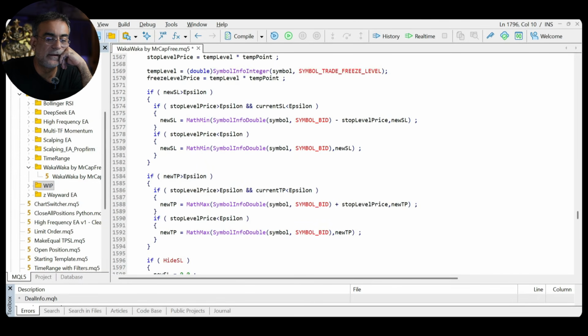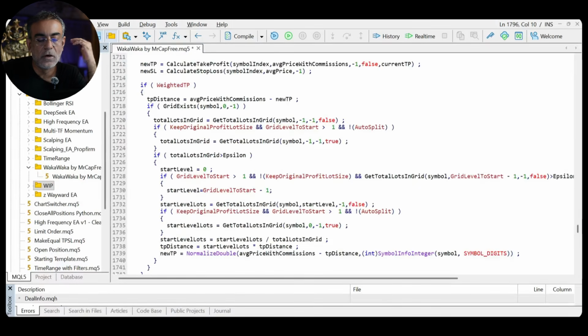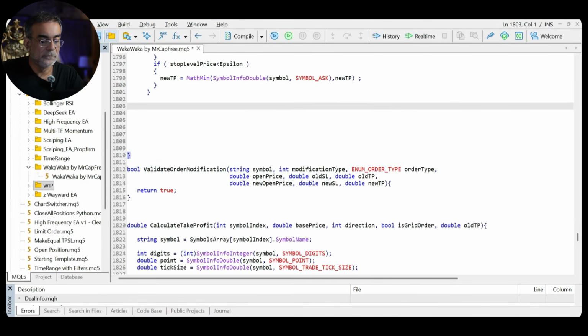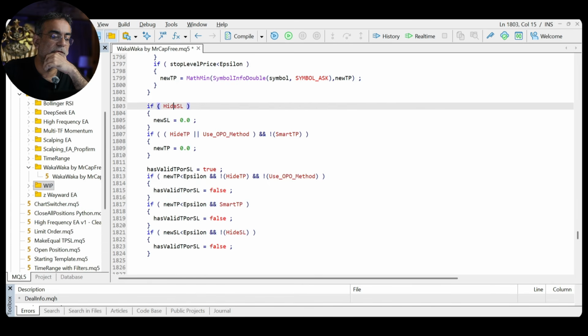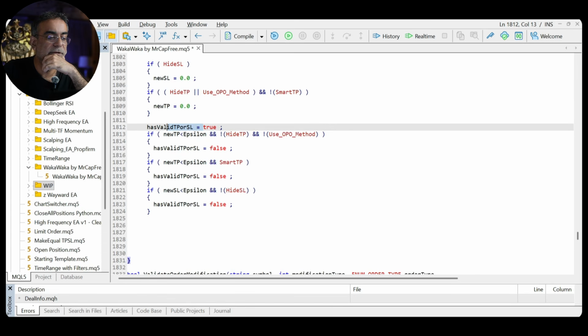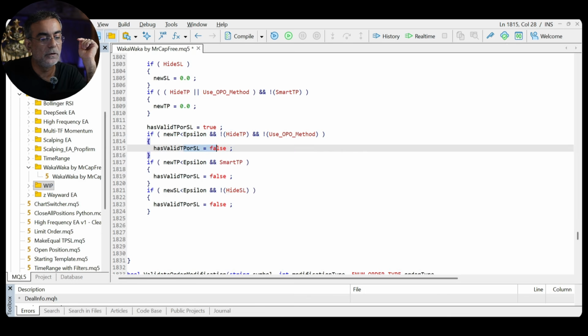But just reversing it, it's ask plus the stop level price, because the stop loss needs to go above the price and the TP needs to go below the price. Then we do the same steps. If hide stop loss, the new stop loss becomes 0, new TP becomes 0. And then we start with valid TP or stop loss true. Then checking if the new TP is a 0 value, then it's false.